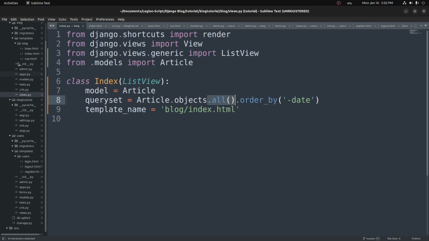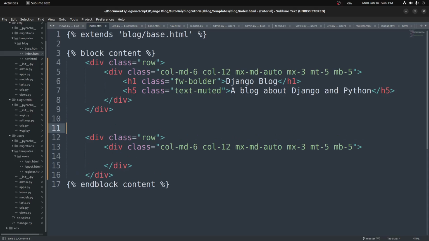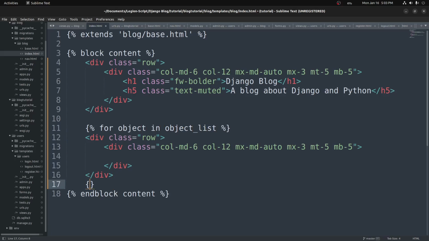So what we'll do to do that is we go to our index.html. We want to wrap this entire row here in a for loop. That way, every post gets its own row. That way we list them all out, kind of like stacked on top of each other. So up at the top here, I'll do for object in object_list. I'll do an endfor down here.